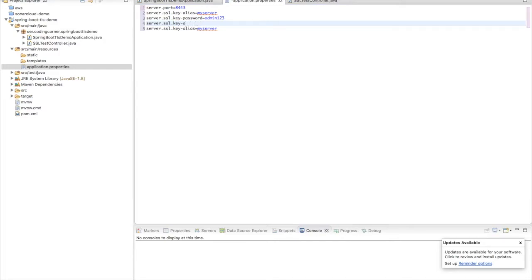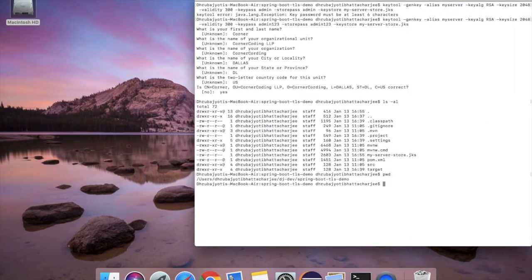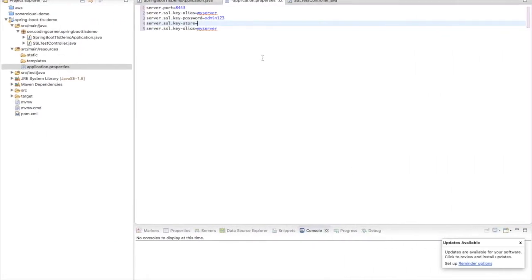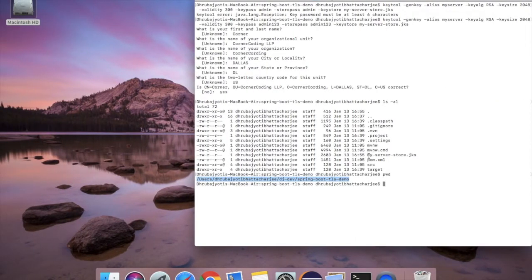Next would be the keystore file. So this will take the full path of the keystore file. So if you're keeping it in your classpath, it should be like classpath: filename.jks, something like that. Let's replace it with the one we have. So let's go to pwd. Let's take the entire path and then append the keystore file name.